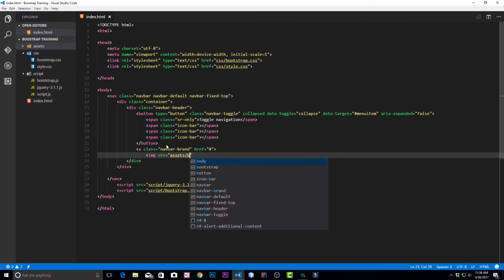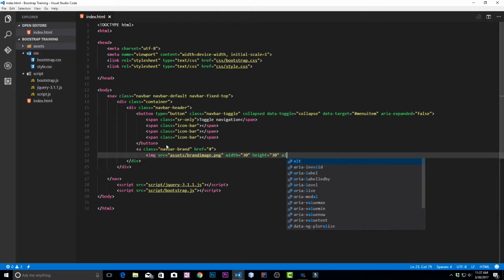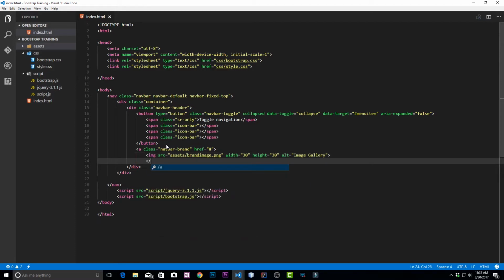I'm not sure what the extension was, so we'll just press Ctrl+Space here, and we should see our brand image. That's a .png file, right? For the width and height, I can apply the CSS file later, but for now we just give it a width of 30 and a height of 30. For the alternative text, let's say image gallery, and let's close the anchor tag.